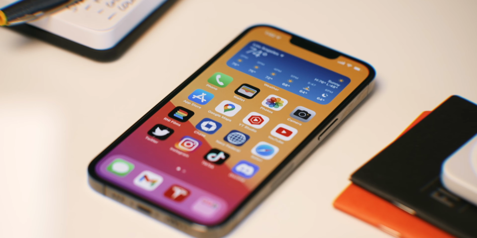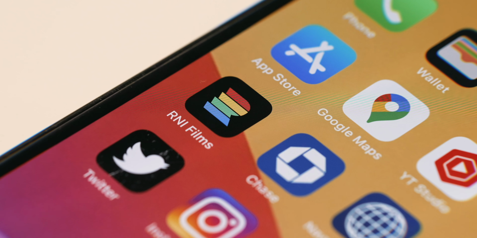Alright, so the first editing app I want you guys to check out is my absolute favorite app, and it's what I use every time that I need to edit a photo, and it's called RNI Films. I've used a ton of editing apps in the past, from Afterlight to Visco to Lightroom. Well, I mean, Lightroom I still use every now and then, but RNI Films just has all the filters that I would want for my photos and the style that I'm going for.